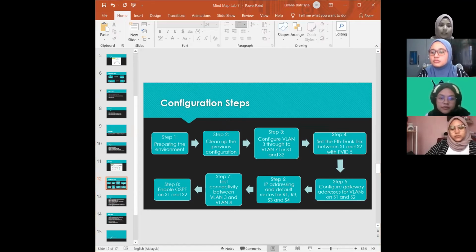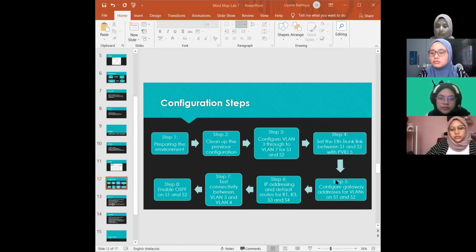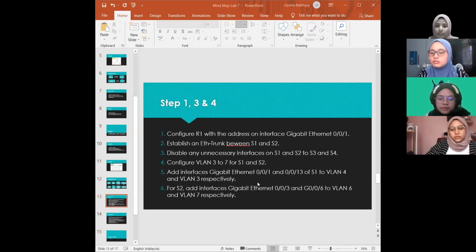So like the previous topology, this topology will be configured by 2 group members. The first group member on topology 2 will configure from step 1 until step 4, and another one will start from step 5 until step 8. And for the first person, I skipped the step 2 because in this topology 2, we did not use the same devices like we use in topology 1. So instead, we are using new topology for the second topology.